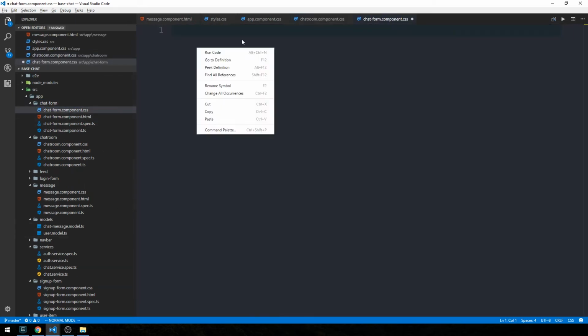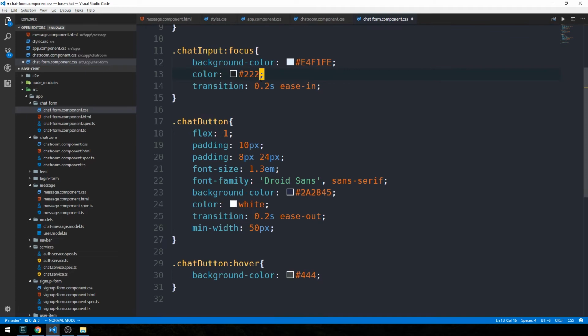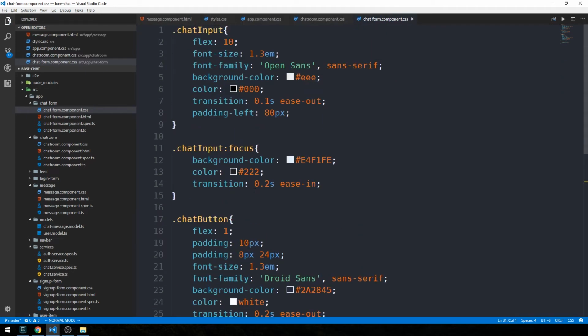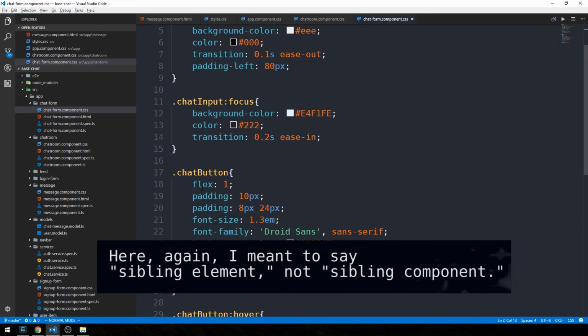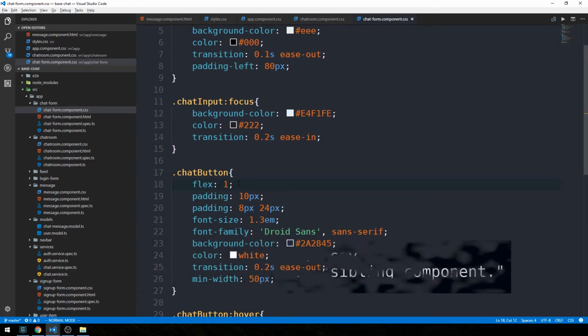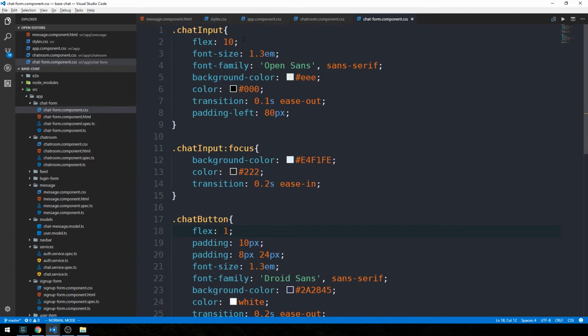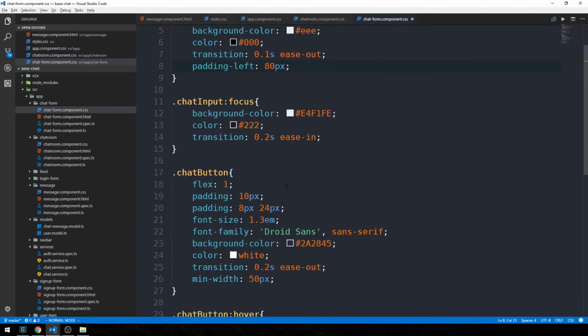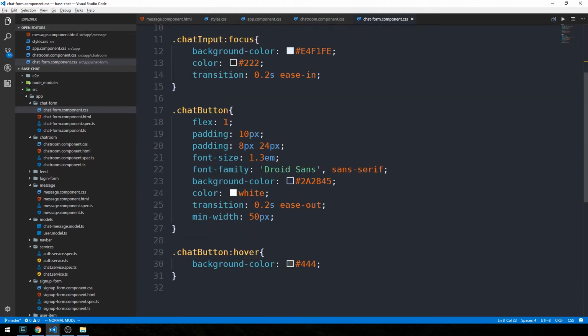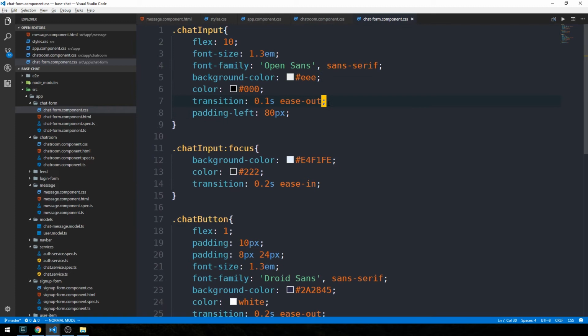So I'm going to go ahead and paste the CSS here, and some pretty basic styling going on here as well. So I'm going to set a rather large flex grow value for the chat input, which will be a sibling component to our chat button div. And so the flex value on that will be 1, while a flex grow value of 10 on our chat input. A bit of transition for when we focus on the chat input, as well as when we hover on the chat button. Okay, so pretty straightforward there.